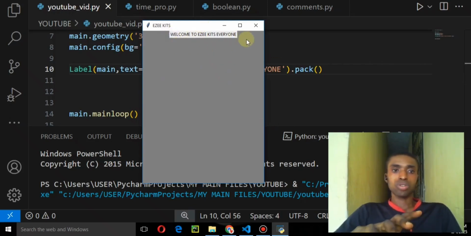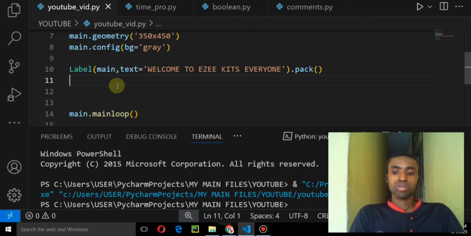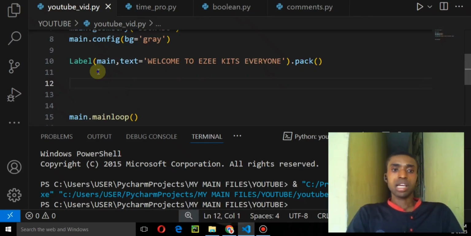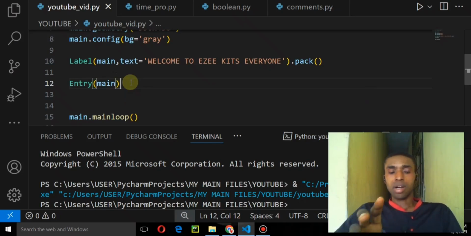So the next thing we're going to put here is the entry. What does this entry do? You know what entry does: it's just to collect input from somebody. That's what entry is basically about. It's going to be similar to this. What we have to do is just say entry, our application initializer, which is the main. And then like this, we're able to create our entry.